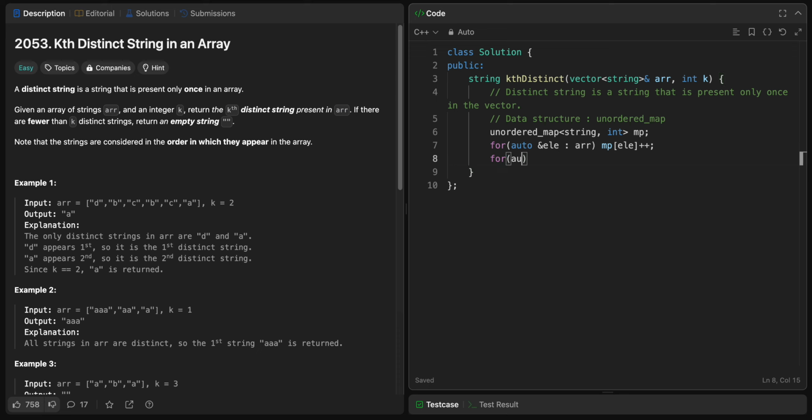So now I'll iterate through the elements again in the array, and now I'll check if my mp of element is 1, in the sense that the element is present only once, right? If the element is present only once, then the count for it will be 1. If it's present only once, then I'll reduce my k, and if my k is equal to 0, then simply I'll return my element, else I'll return an empty string.